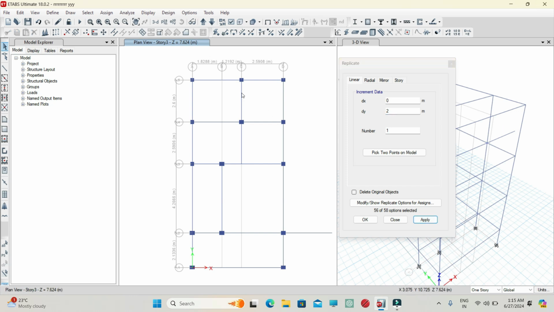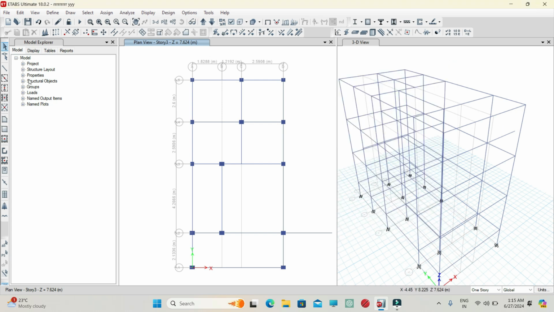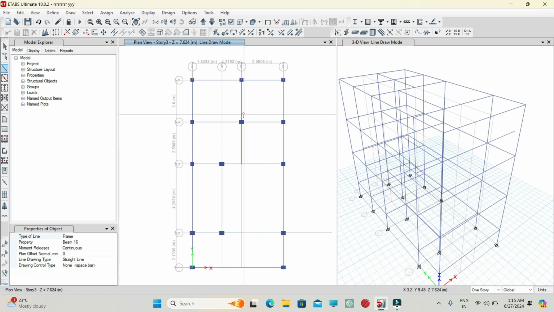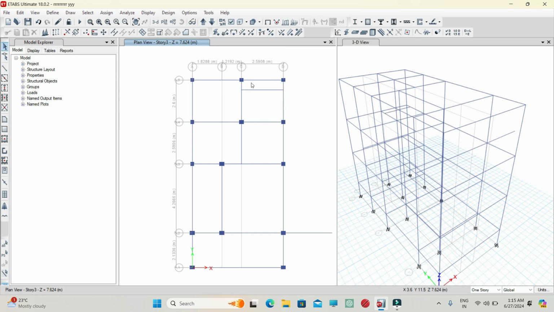So here you can see the joint is replicated from their original position. Now close this tab and select beam and click on this joint and then click on this joint. So here you can see the secondary beam is successfully added.